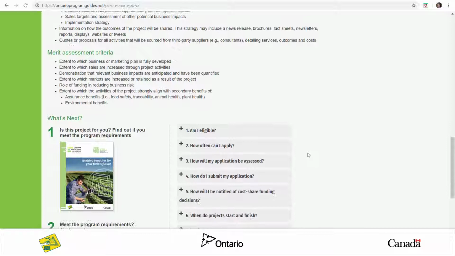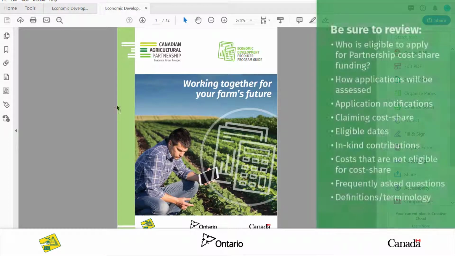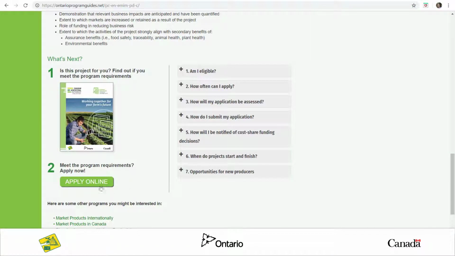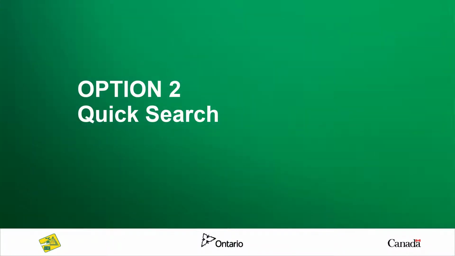You've reviewed all of the information and think your project fits this category. What's next? Download the program guide to learn about all the program requirements. Once you have read the information in the program guide, you are ready to apply. You can also find funding opportunities using the quick search method.